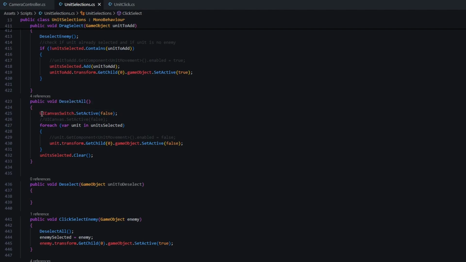So right now, maybe I will change this later, I also have this UI canvas, and it will get deactivated if everything is deselected. And for each unit that is in the selected group in this list, we will set the children inactive, so active to false, and we will then clear the unit selected list, set it to empty.